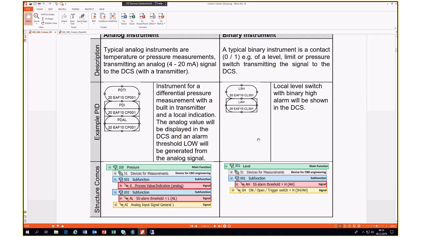So this is basically a typical example of an analog instrument. You have the main function, which is green, and then you have all these different ones. For instance, this PDI would be this one here, right? This blue one. And the PDAL would be the 002. And then below the 002, you also have an alarm. So it's important to understand the structure: main, one level down, one level down, one level down, and then below these sub-functions you have the two signals. Clear enough?